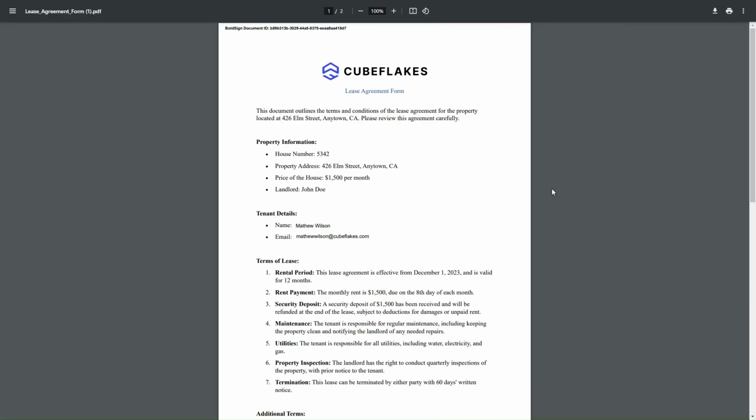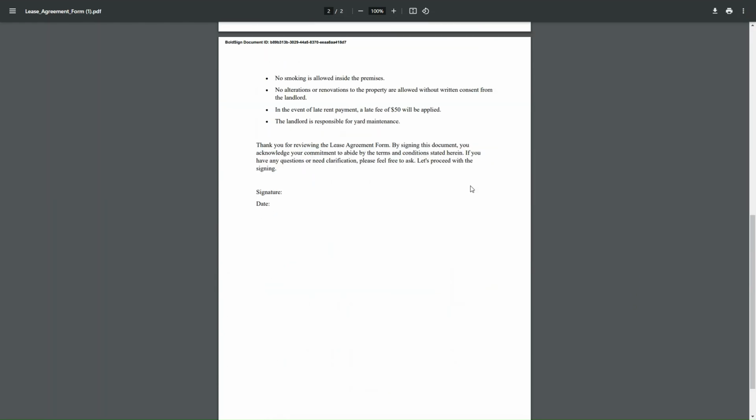As you can see, the downloaded in-progress document has no watermark, allowing for a clear view of the document. This is all about how to hide watermarks for in-progress documents.